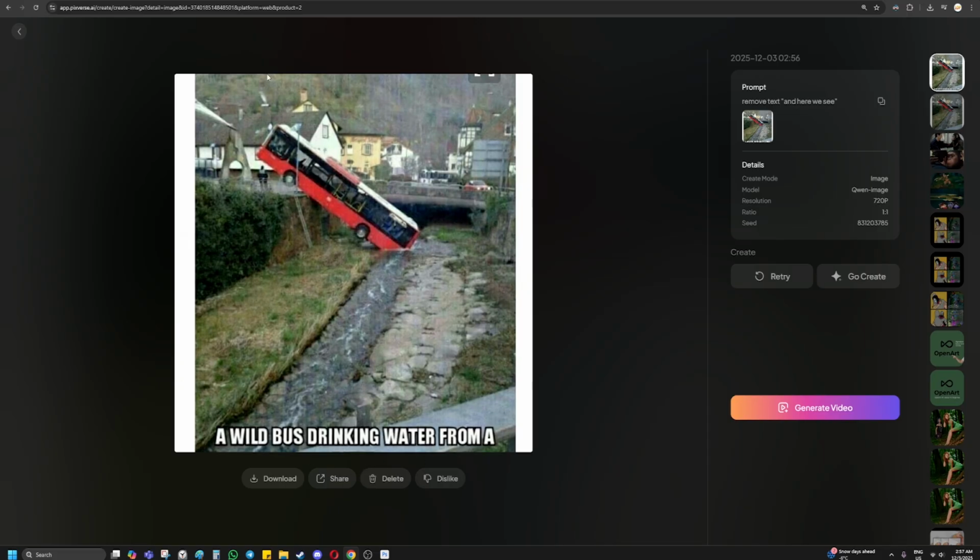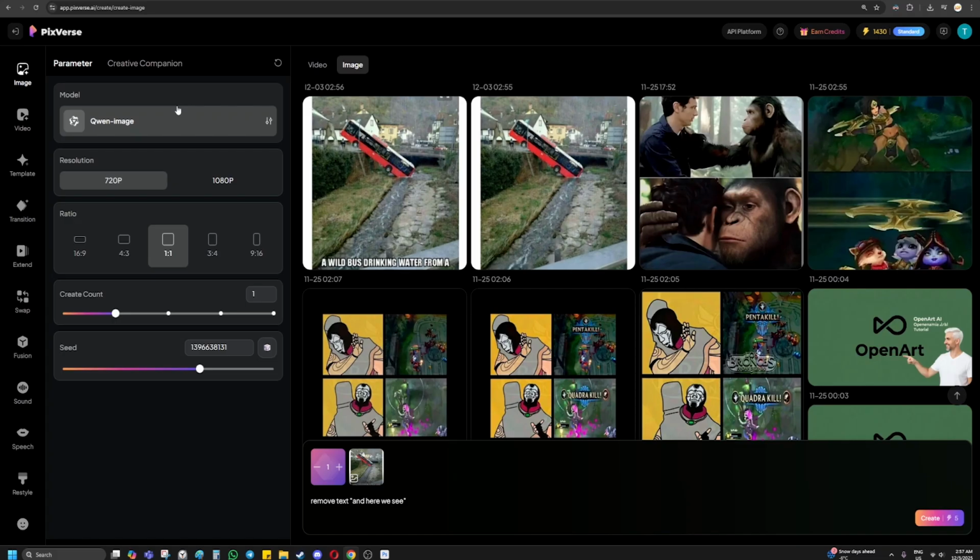And we don't see the whole image because the image is not square size, so make sure to pick the right ratio. Yeah, this is how you can remove a text from an image in PixVerse AI.